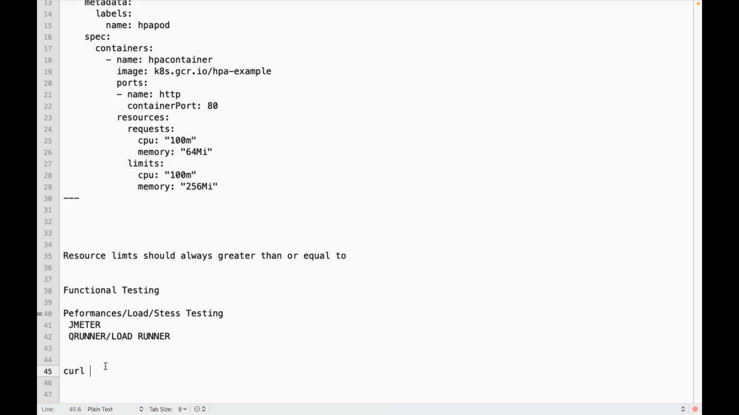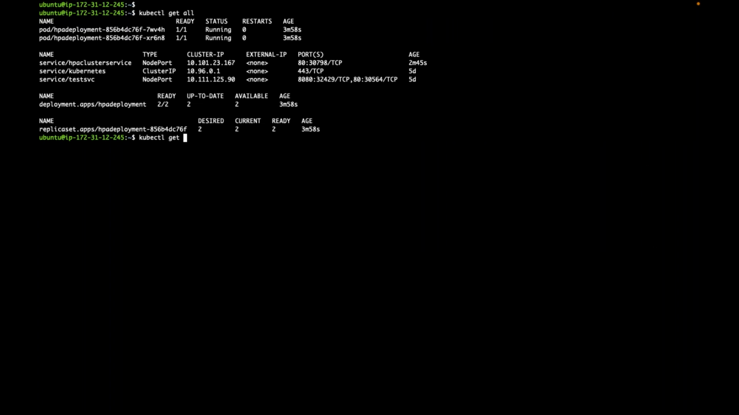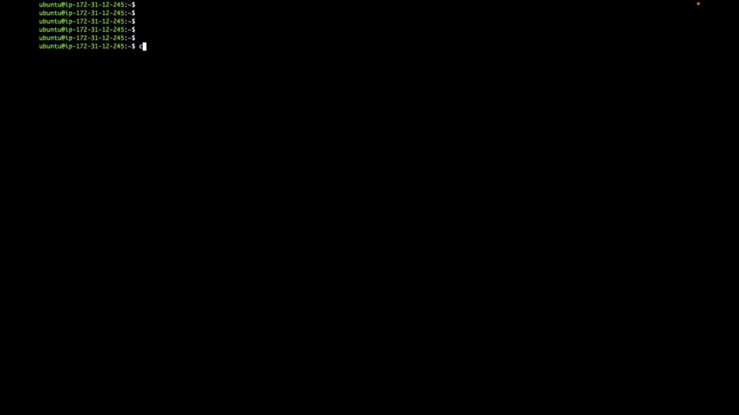Now, to do that, I'll create one temporary pod. I want to do that using some temporary pod. So can I create a temporary pod? What do you mean by temporary pod?